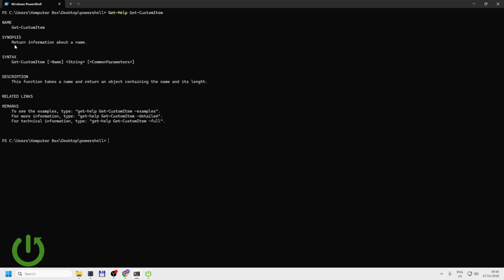So we are retaining information about the name. We have the syntax, which is, I think, also set by default. And we have the description that I wrote. This function takes a name and returns an object containing the name and its length. So as you can see, it is working. And now, as you can see, we don't have the examples, so we can clear that.